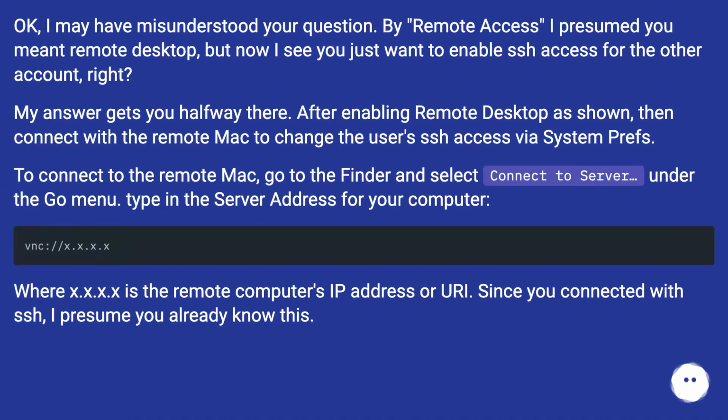Edit: Okay, I may have misunderstood your question. By remote access, I presumed you meant remote desktop, but now I see you just want to enable SSH access for the other account, right? My answer gets you halfway there.